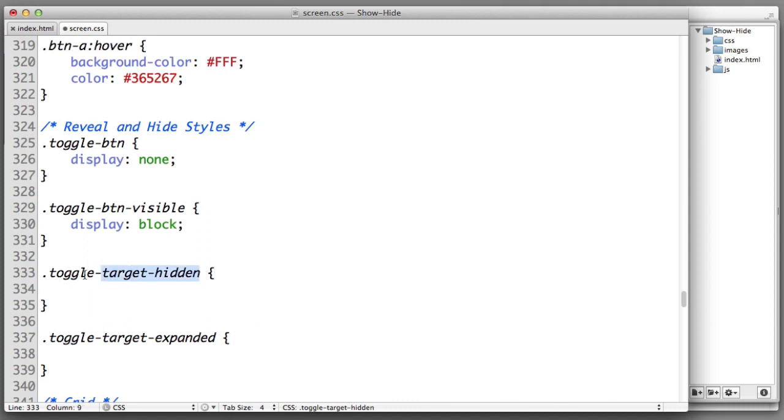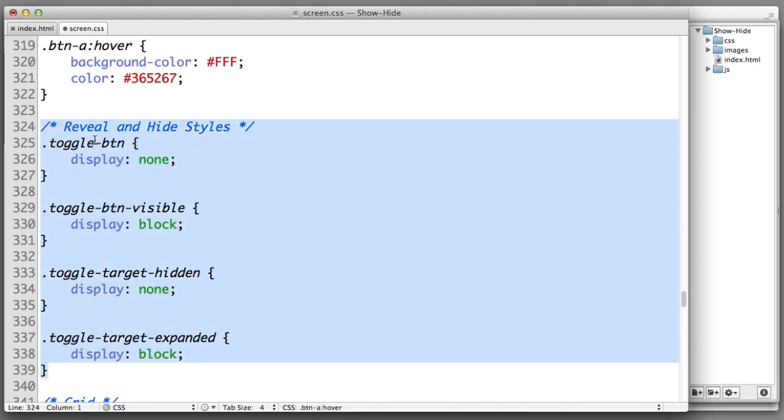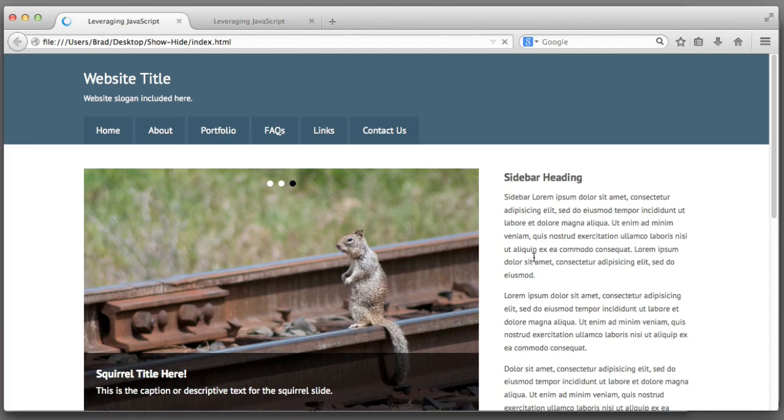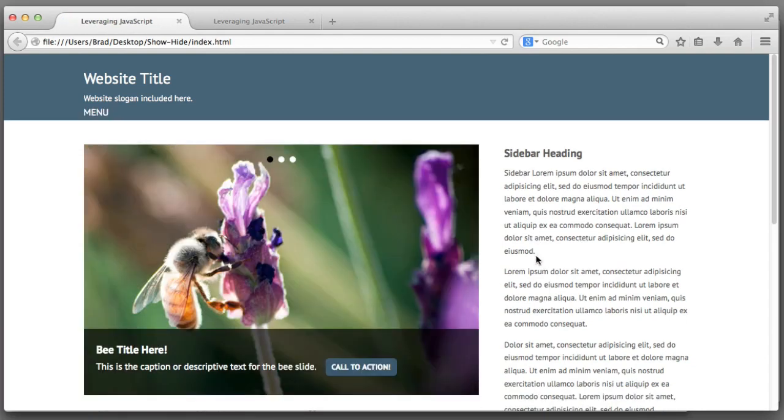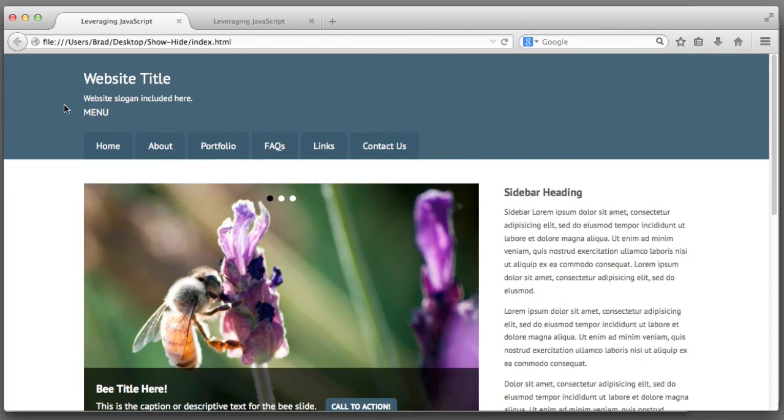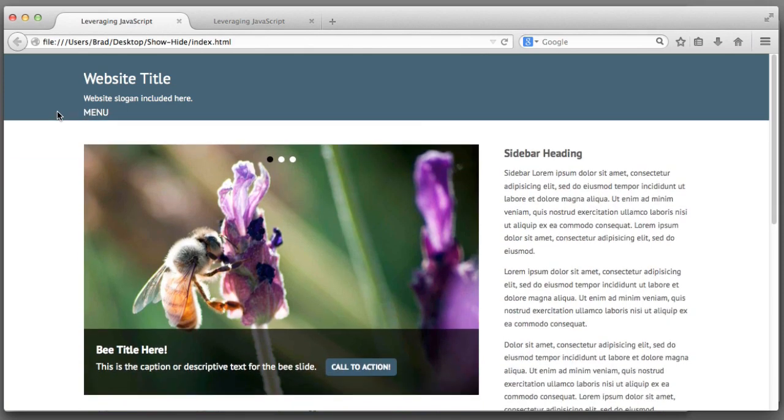Next up, toggle target hidden. So our script will automatically add this class to elements that we want to reveal. So we want them to initially be hidden, so display none. And finally, when we click on the button, our script adds this class, toggle target expanded, to the target element. So we want it to be display block or visible. So with this CSS in place, if I save and refresh, you can see the navigation is hidden. If we click on menu, it's revealed. And if we click menu again, it's hidden.